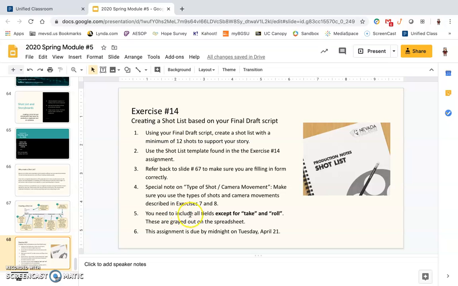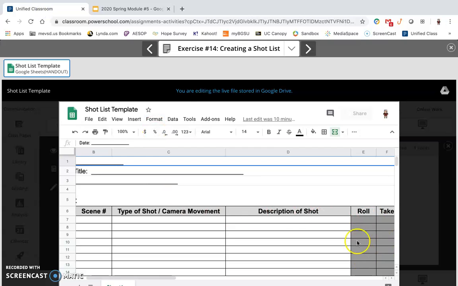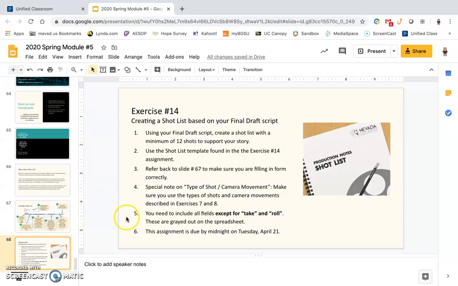Again, you need to include all fields except for take and roll. Those are those last two that I showed you were grayed out. You do not have to put anything there because we're not filming. That would be filled in as you're actually filming your movie. And it's due by the end of Tuesday.